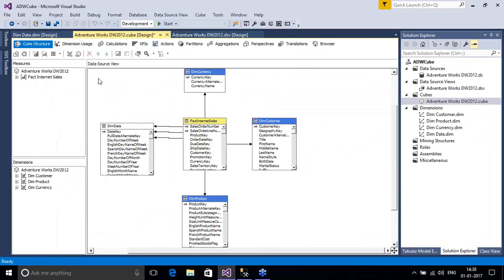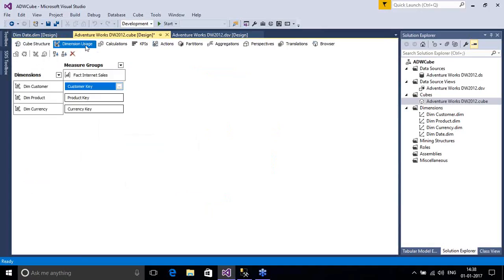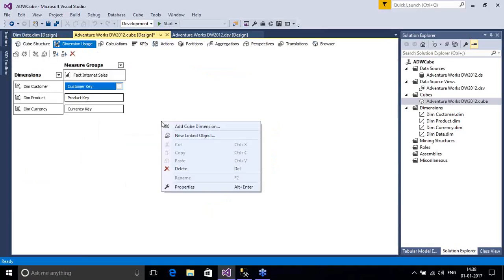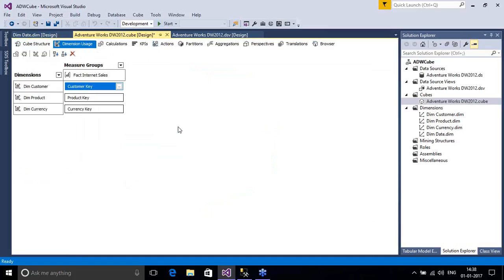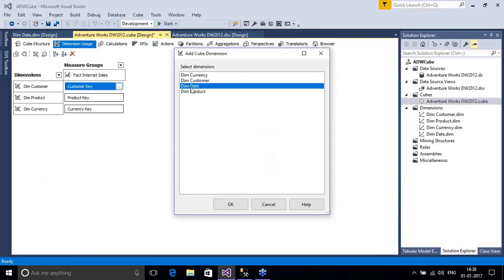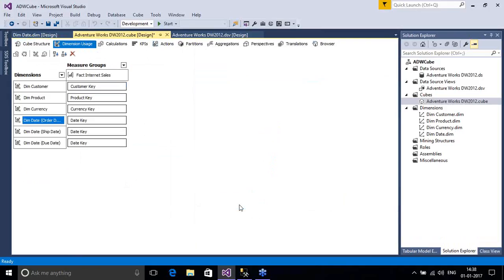And after that, I need to define its usage as well. For that purpose, I need to go to the dimension usage tab, and here I can just right click on it and say that I want to add a new cube dimension that I have just added. So I'm going over here and I'm adding a dim date. Once I click on it, a dim date will be added. Here the dim date has three role playing dimensions: order date, ship date, and due date. So these three relationships have come over here accordingly.